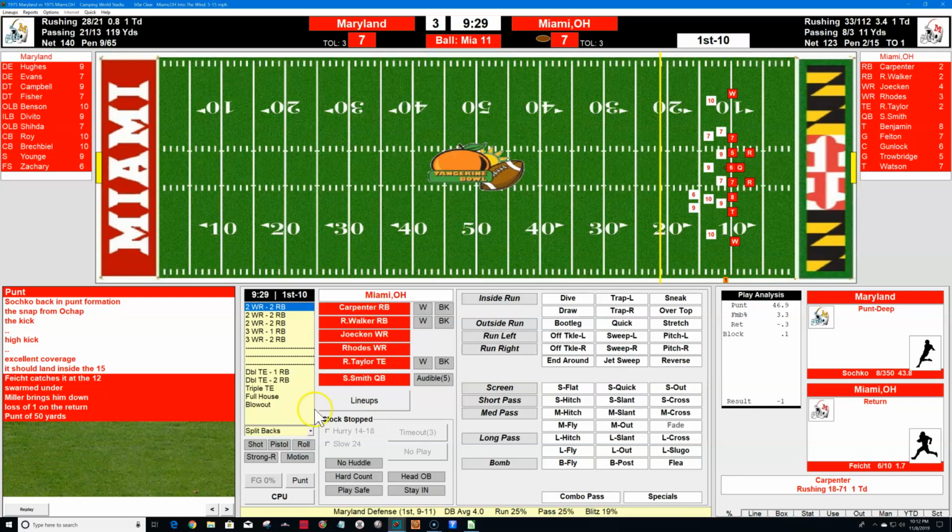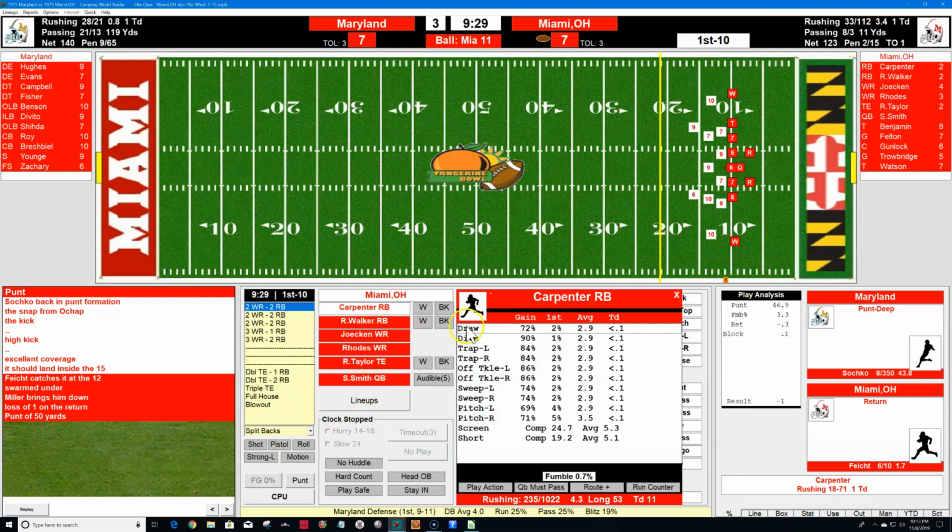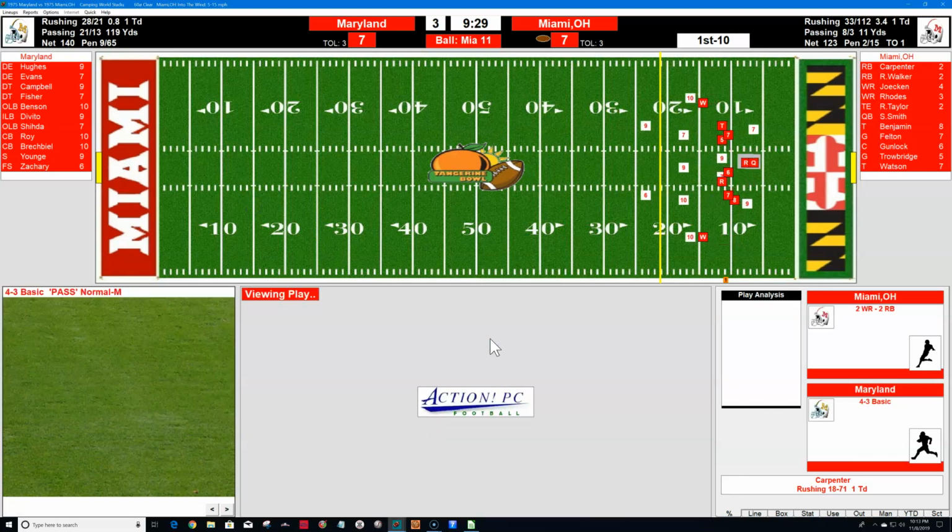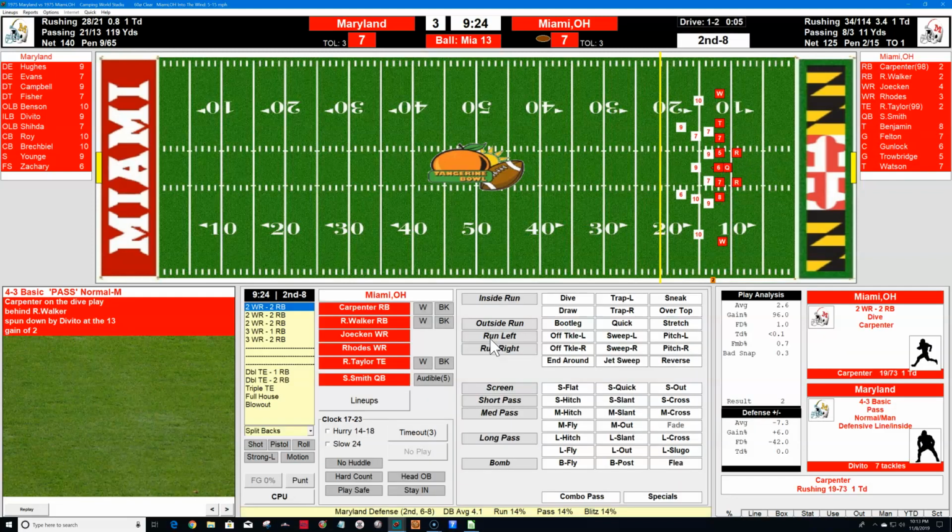2 wide receivers, 2 running backs. Going to go strong to the left side. Maybe they might try a little something here and try to give the ball to Carpenter on a dive play. Here's the handoff to Carpenter. Carpenter doesn't get much. He's spun down by DeVito with a 13. That's a gain of 2. That's the 7th tackle by DeVito. The Maryland defensive line has done its job. There's only 1 play where they're pretty much caught flat-footed, but they've really kept Miami from getting much of any type of yardage. Yeah, they really have.